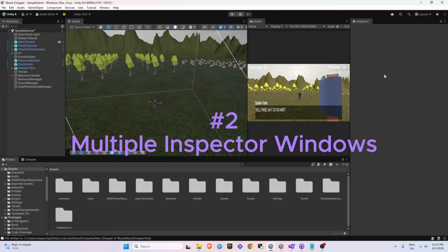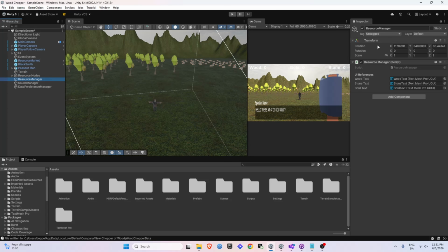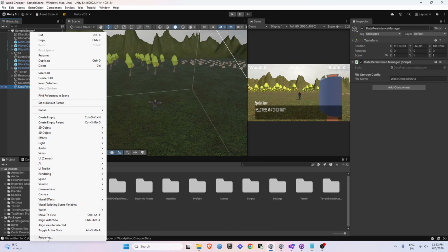Now for the second tip, which is working with multiple inspectors. Sometimes when you read through a game object in the inspector, you might want an extra inspector so you can compare the two game objects, but by default, Unity only shows one inspector. Luckily, adding an extra inspector is pretty easy. You just go to the game object where you want the extra inspector from, right click on it, and then go down and click Properties.